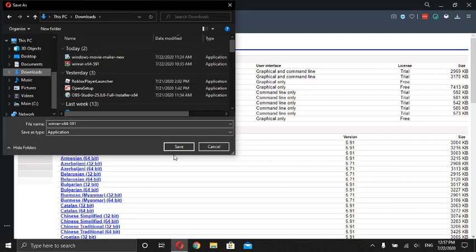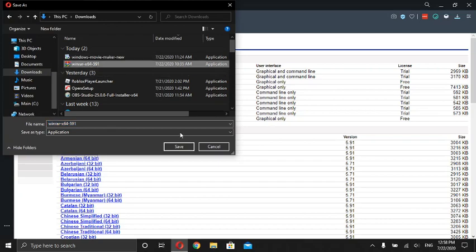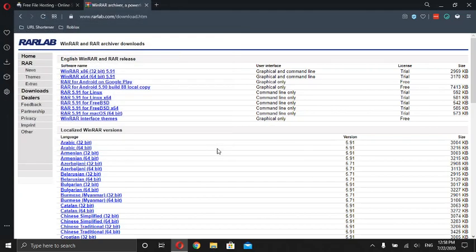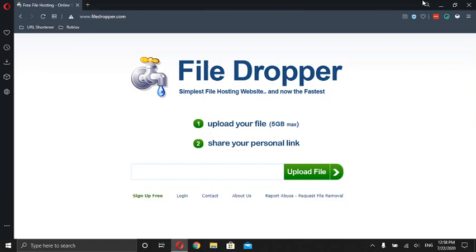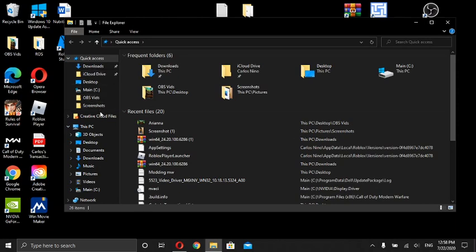I already have one, so if I were to save it, it's going to tell me to replace it. So I'm not going to download it. But once you download it, just install it, go through the instructions, and make sure that you toggle after the installation. It'll give you another message over here. So let me show you guys real quick.